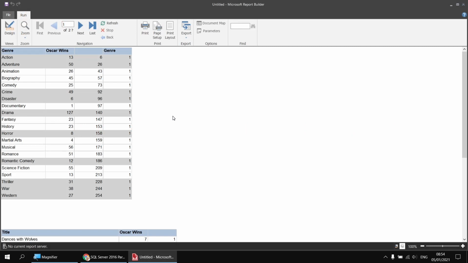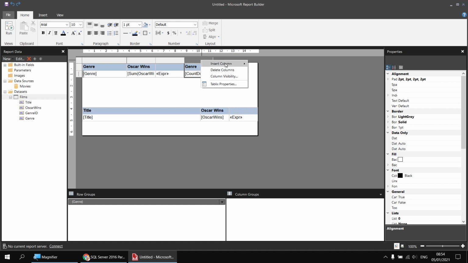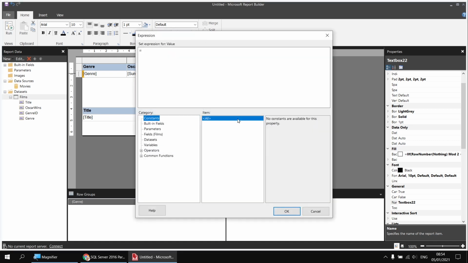The next step is to create a running total count of the number of individual genres we've seen as we work down the table. To do that, I'm going to head back to the design view, and then let's insert a new column into the table to the right hand side. Then I can right click into that new empty cell and choose expression.